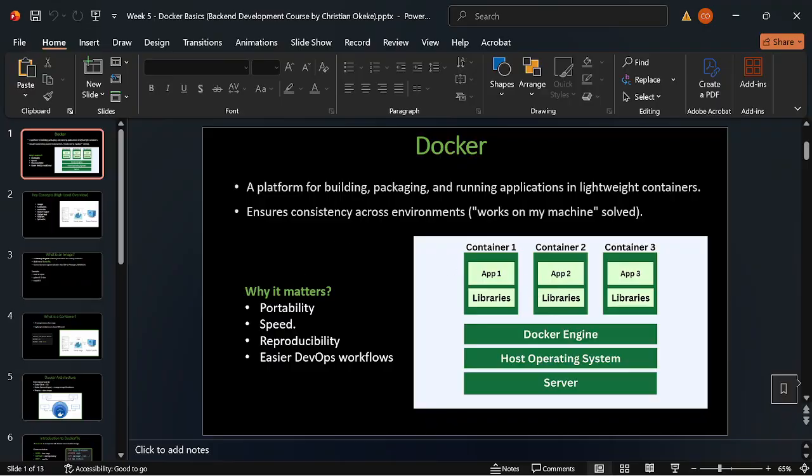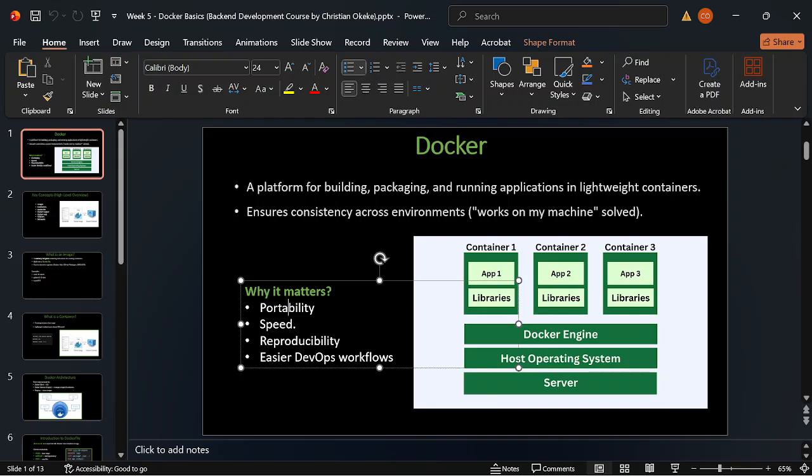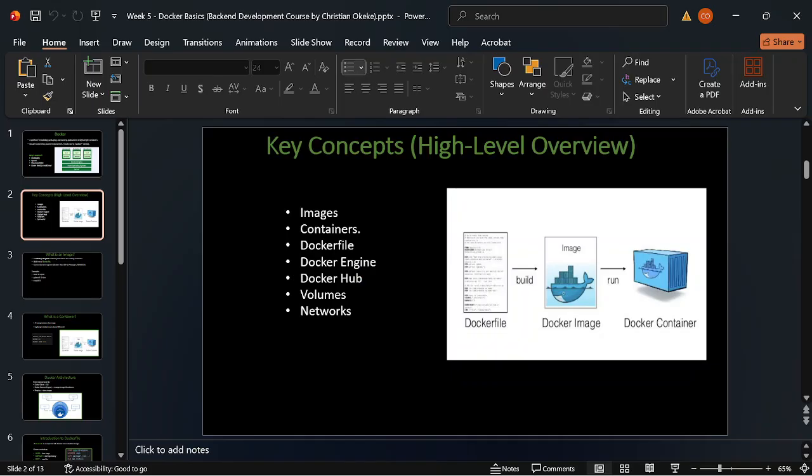So why does it matter? We have portability, that's the first thing. Speed, yes, it can speed up your application. Reproducibility, because you can take your application, give it to somebody, and the person can just run it easily. And an easier DevOps workflow.